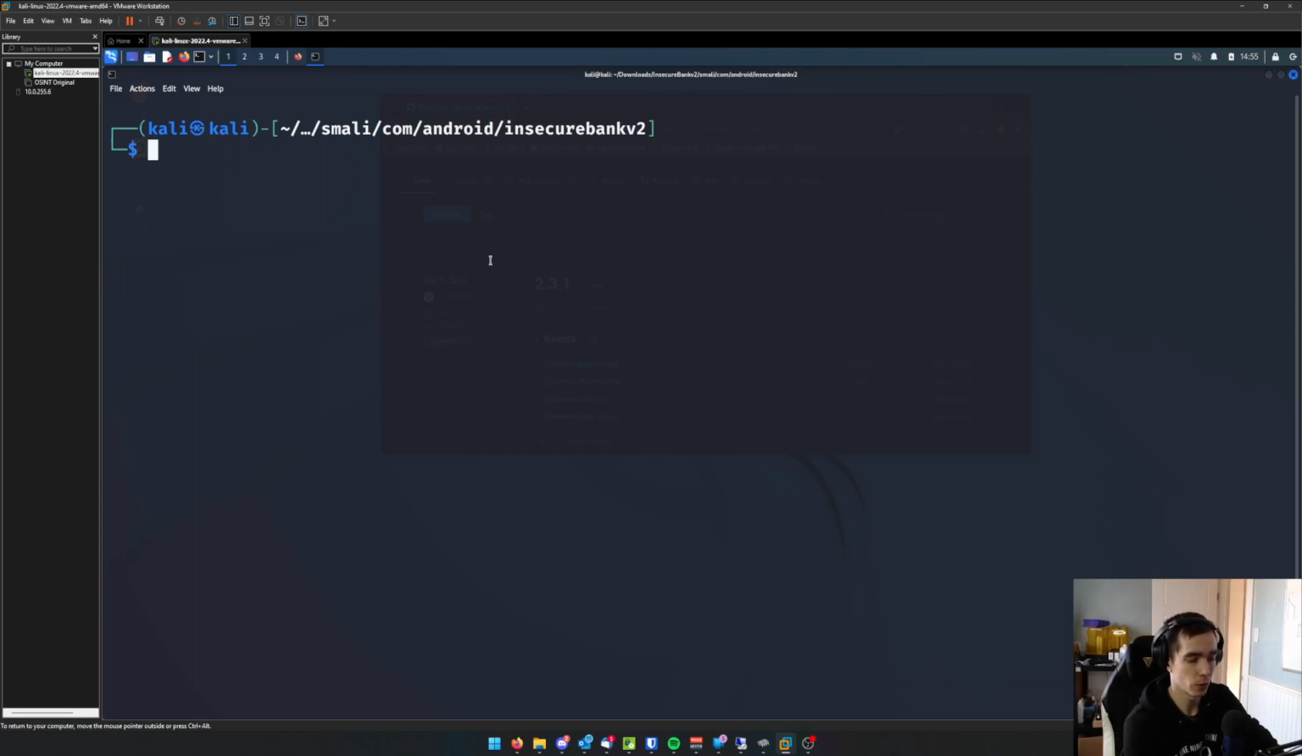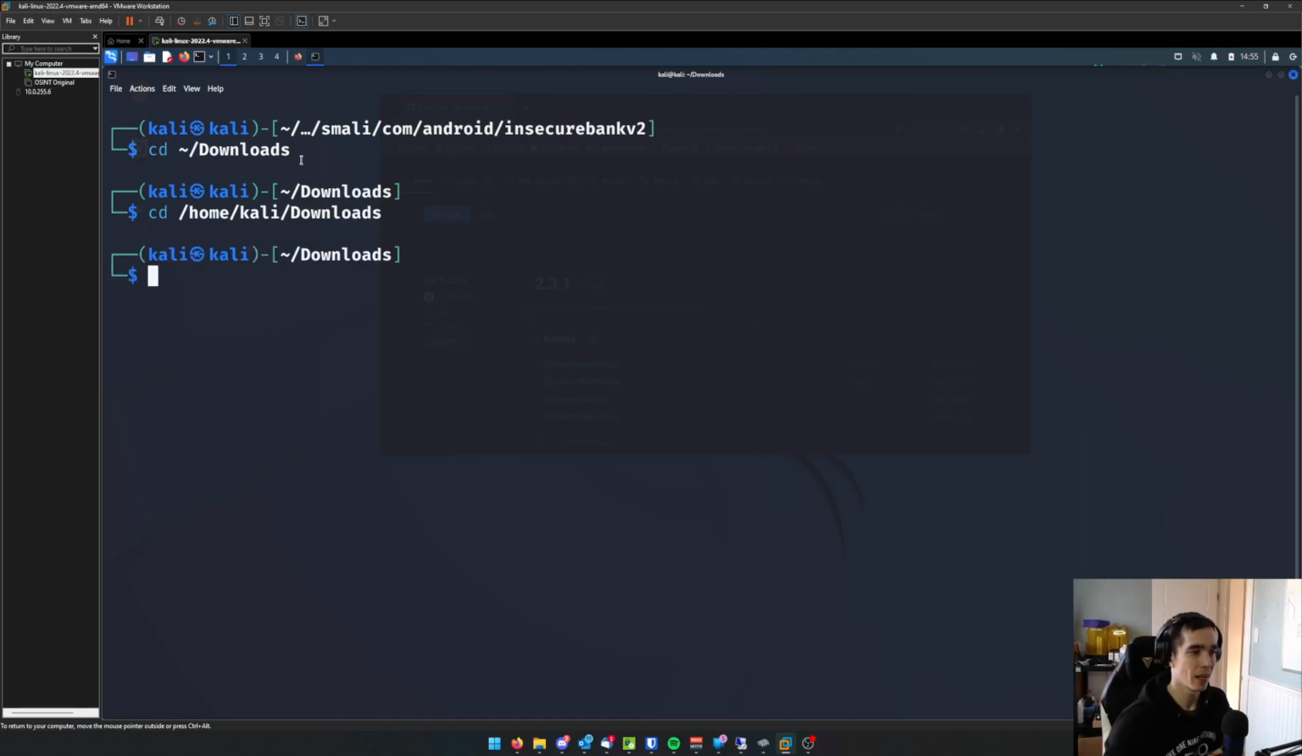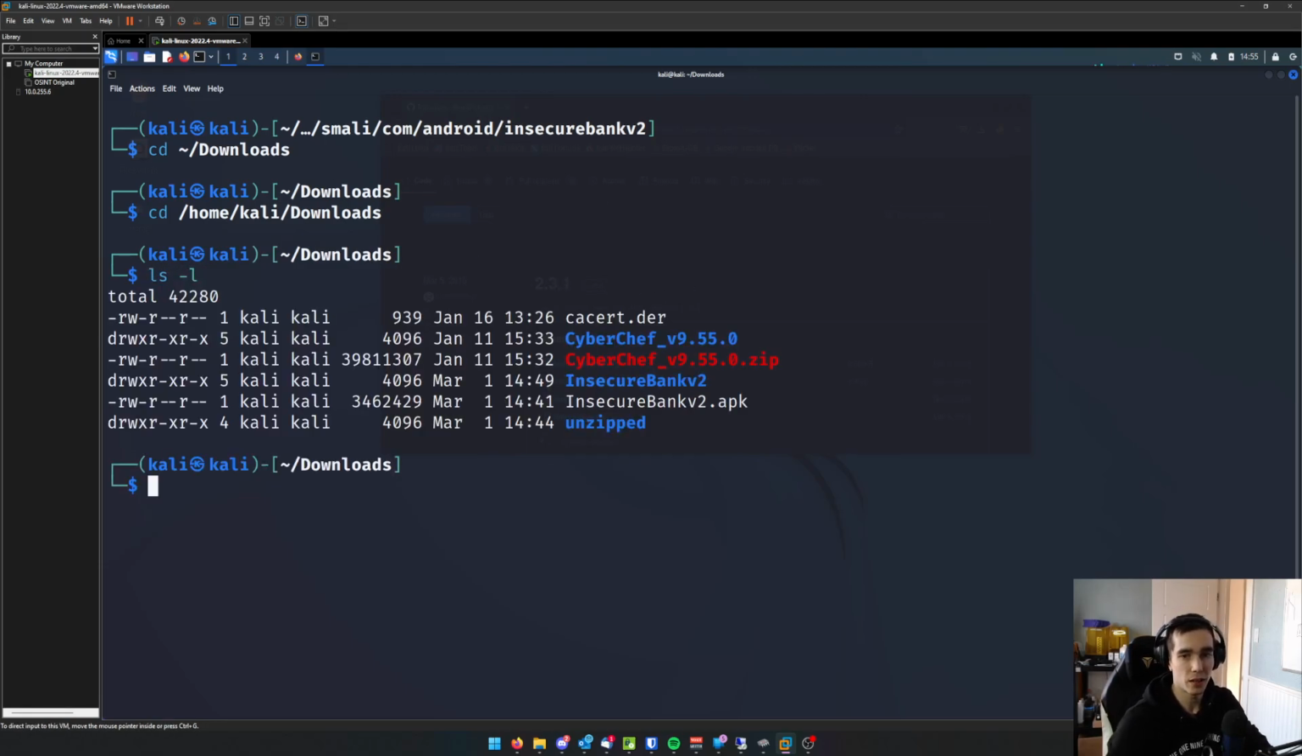So we are going to return back to our downloads folder. To save time on this one, I'm going to cd ~/downloads. That squiggle just means your home directory for your user, which you can actually see right there as well. It's just a shortcut instead of typing cd /home/kali/downloads. That's the exact same thing. So now that we're in the same folder as our APK file, we can confirm that with an ls -l.